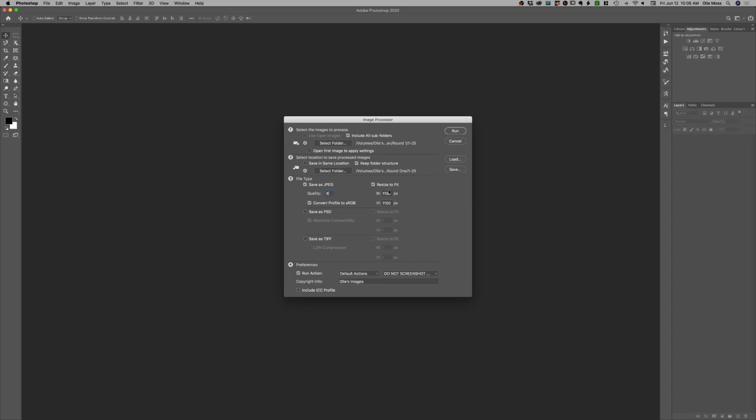We're going to resize these to fit. So 1100 by 1100. This just means whatever the longer edge is, whether it's shooting vertical and your long edge is high or your long edge is wide, whatever is the longest edge will be 1100 pixels. And we're going to convert this to sRGB because sRGB is a smaller color profile for uploading to the web. Leave this unchecked, the save as PSD. We do not want to do that. That's a bigger file, and save as TIFF. That's a big file too.